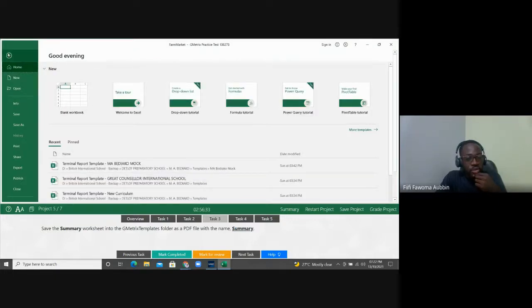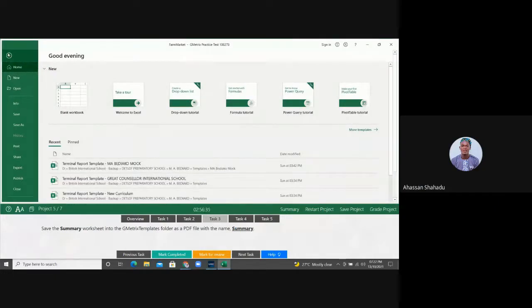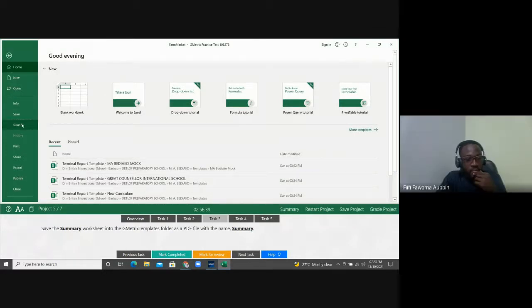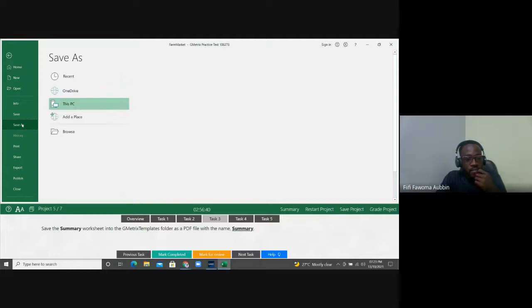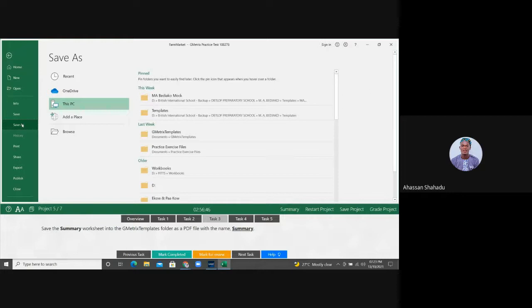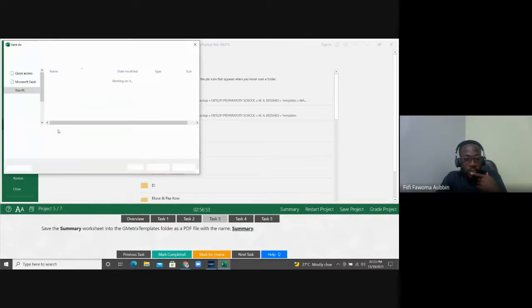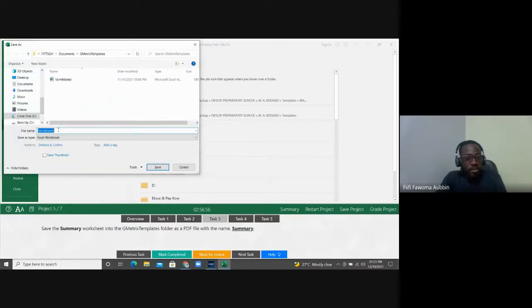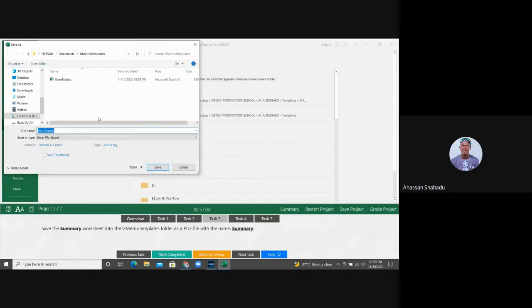So what should be next? Yeah. You move to the save as. Save as. Then what should be next? Then you browse to the Gmetrics templates folder. Okay. So I'm already in the Gmetrics template folder. So what should I do again? The file name, you cancel it and write summary.